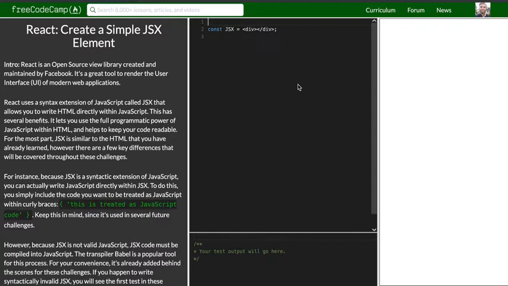And in this video we're going to be creating a simple JSX element in React. Okay, so how do we do this? First of all, it gives us an intro that React is an open source view library created and maintained by Facebook. It's a great tool to render the user interface, which is UI, for modern web applications.